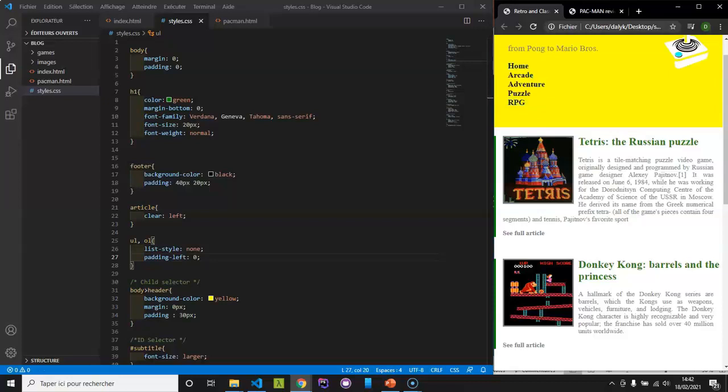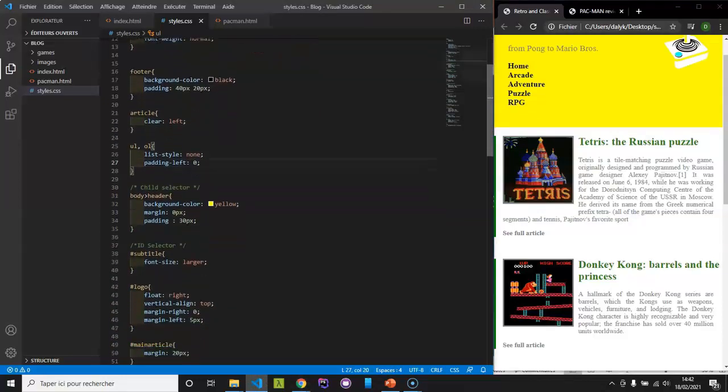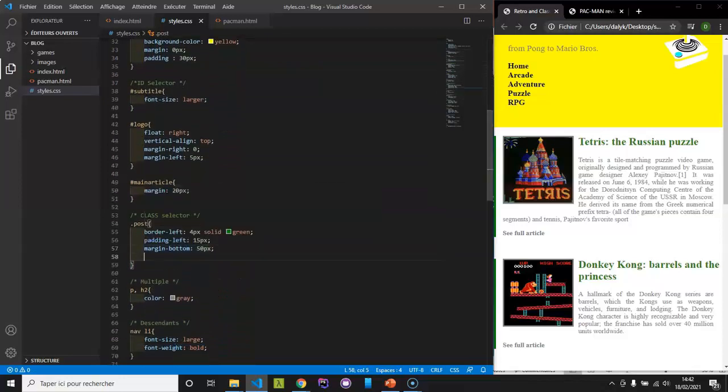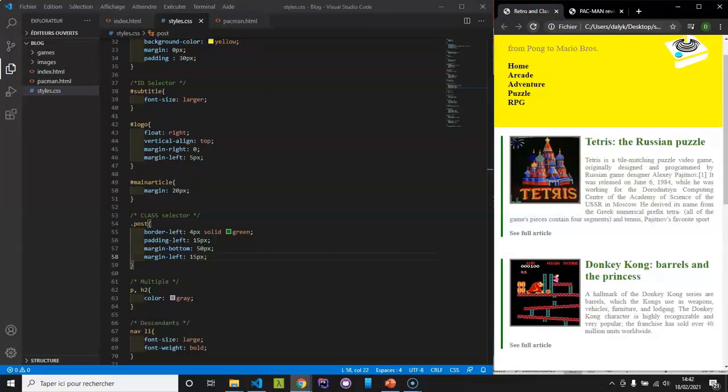So here we had put a green border. We are going to add a margin to it, because you can see that it's really stuck to the border. It's not pretty. So we are going to get our post, and we are going to add a margin to the left of it, for example, 15 pixels. If I save this, it's much nicer like this.